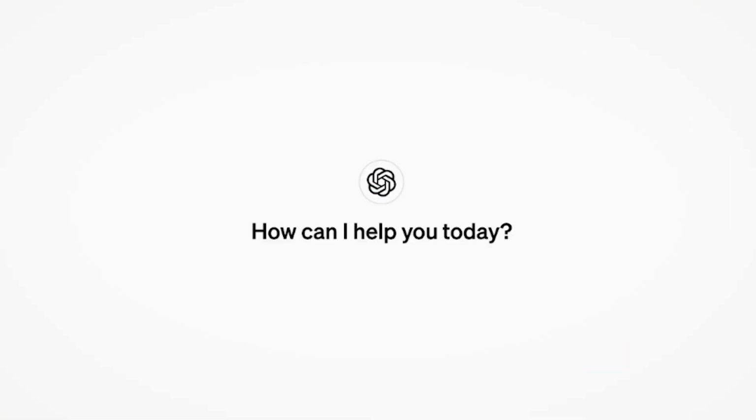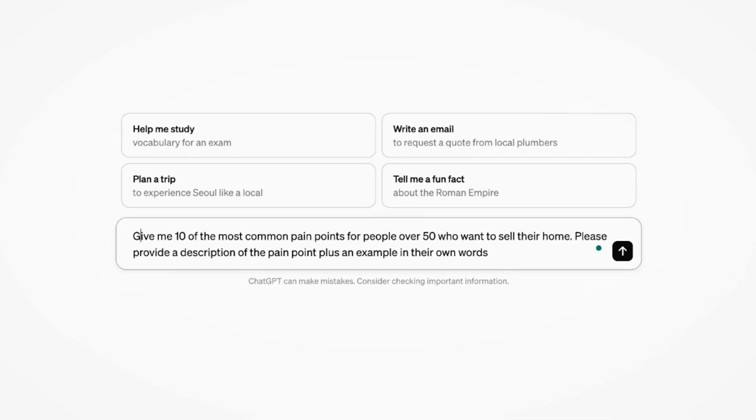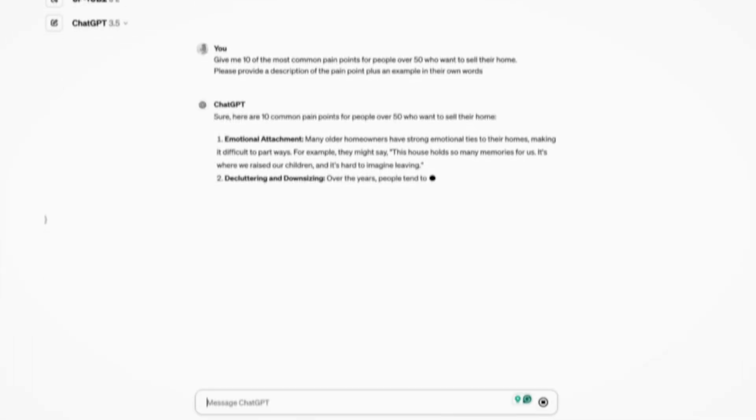So the prompt inside of ChatGPT is: give me 10 of the most common pain points for, and then insert your ideal audience. In this example, it's for people over 50 who want to sell their home. Please provide a description of the pain point plus an example in their own words. It's very important that we get that example in their own words because we want to use that when we're marketing our lead magnet. So let's hit this and see what happens.